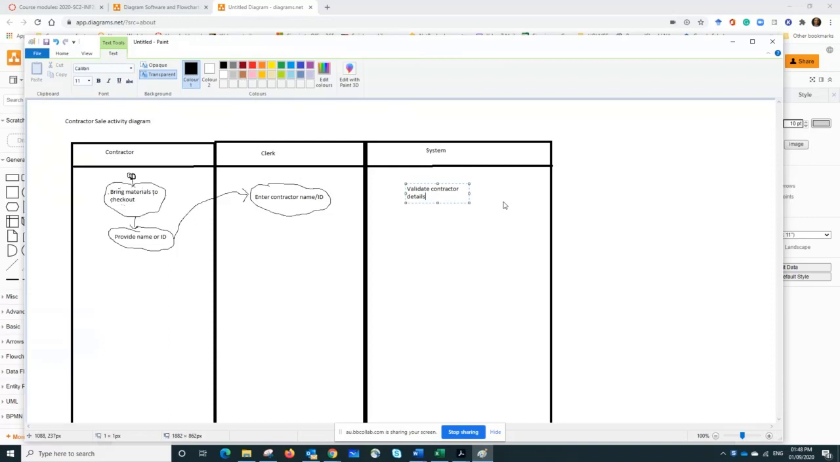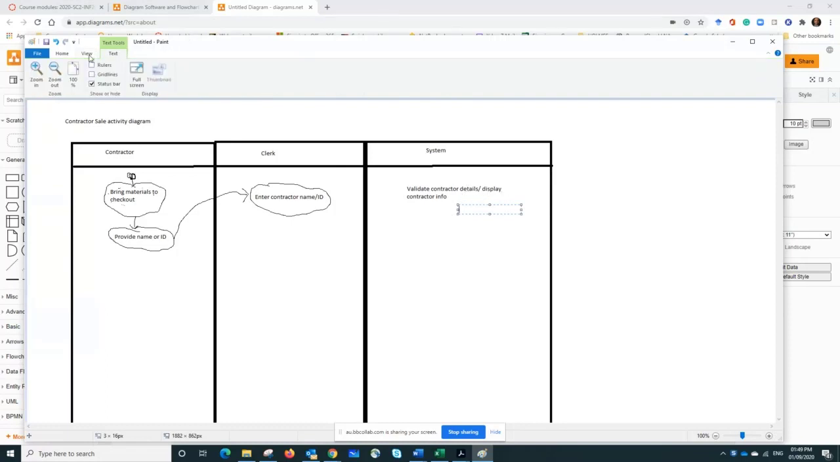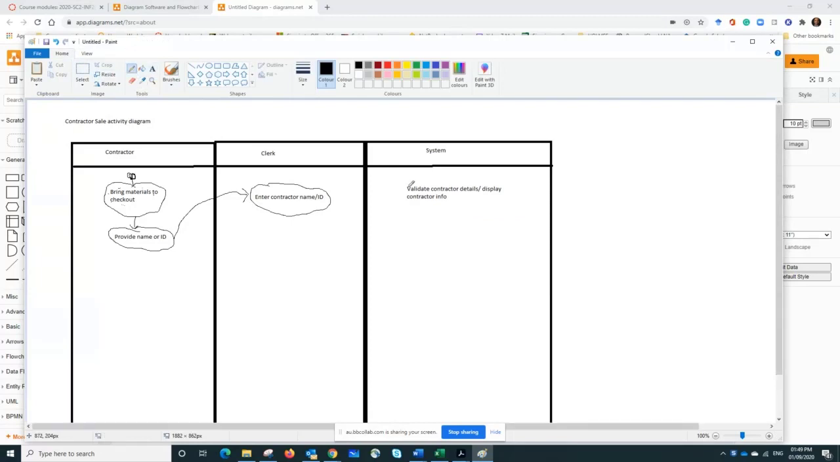Actually, what do you mean by validating contractor details? It displays the contractor information back on the screen, yeah. I just put a kind of a slash to show you that there is more information. So usually we use a verb and one noun, but in this case I just put another thing just to give you some more detail, right? So validate contractor details / display contractor information. Okay, that is a task performed by the system, isn't it?